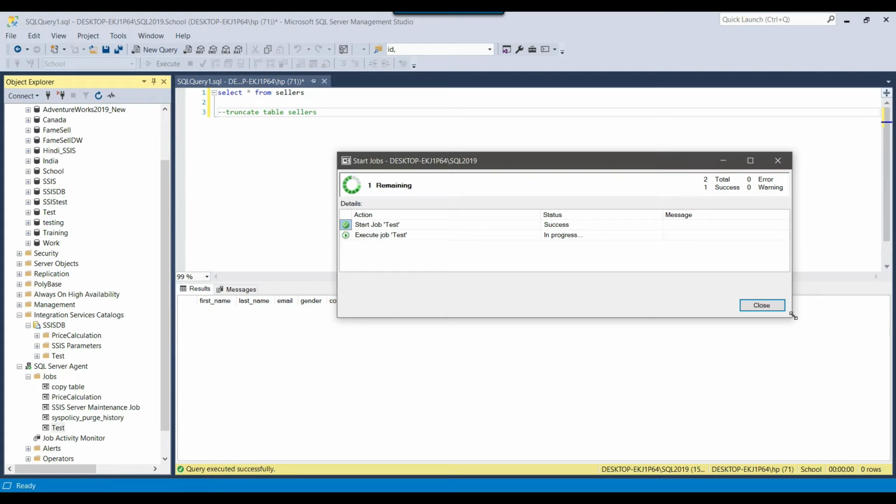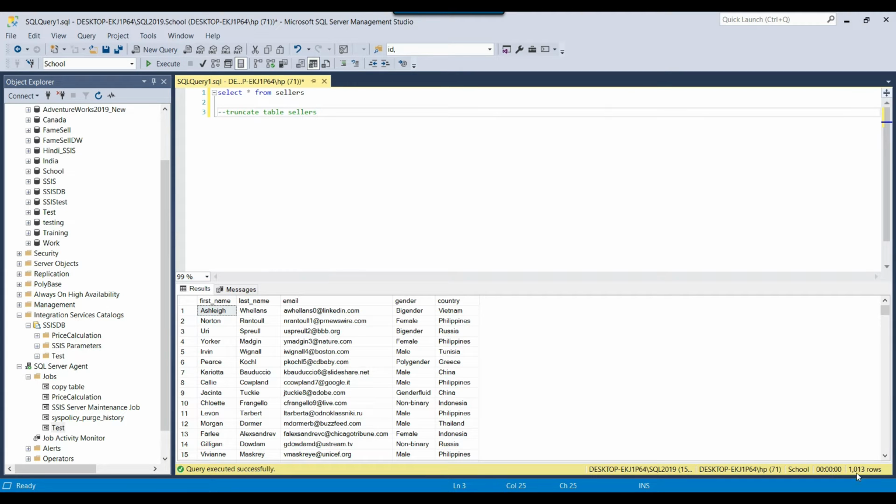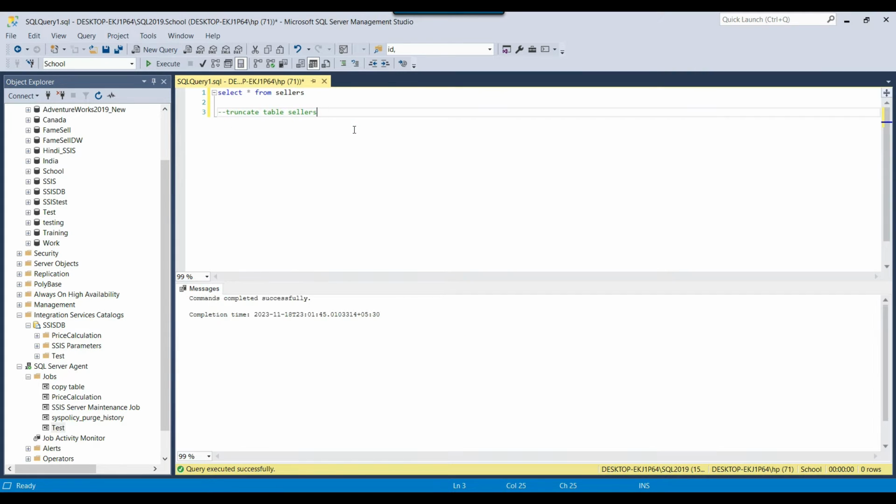The package is running right now. The package completed successfully, and if you check the data now, there are 1013 records, because from one file it loaded 1000 records and from the other file it loaded 13 records. Now let me truncate the table. So the package is running fine.